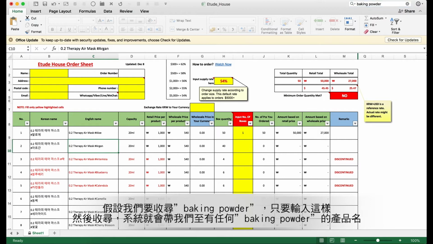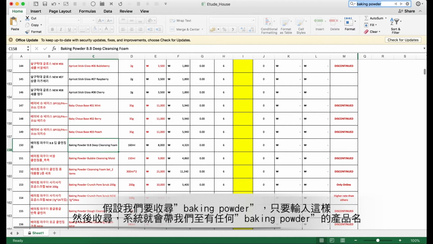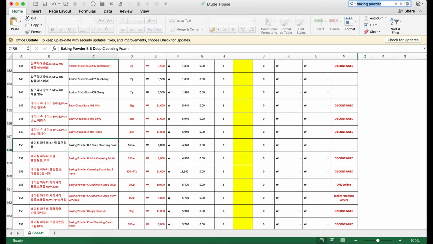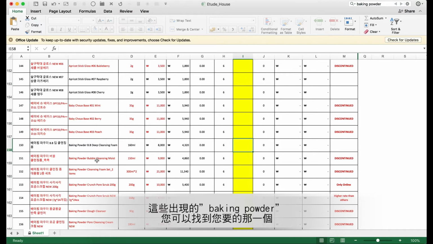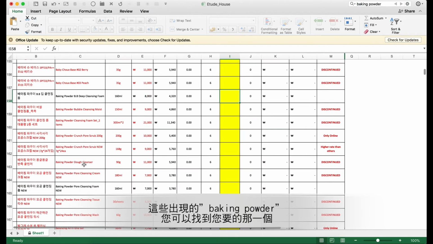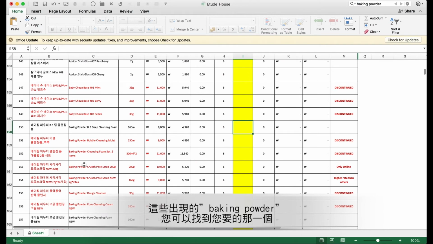and hit enter, the system will pull me down to the products with the name baking powder. Remember, it may take a while because there's a lot of data and Excel needs a bit of time to match your query and return you the values. So right here is the product we are looking for, and we are at the baking powder. So there are many baking powder. You can go through and select the one you're looking for.